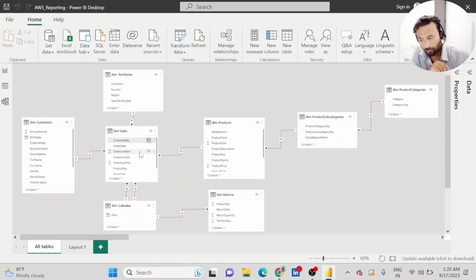It will make your report more user friendly, and this is of no use. What insight are you getting out of this customer key? Nothing, right? And let's talk about this product table and this sales table.